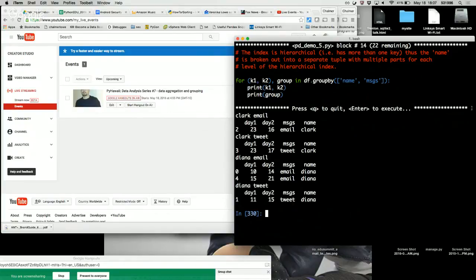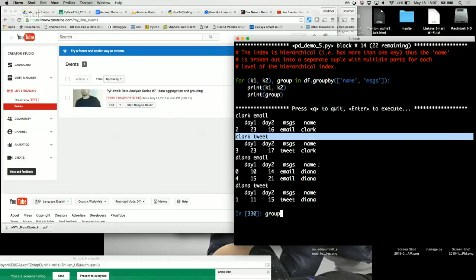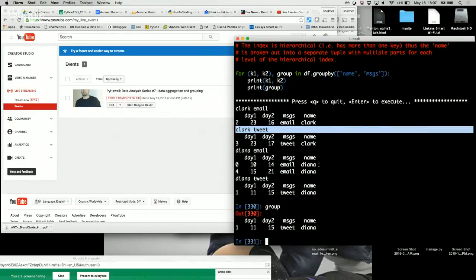And we see that the first group that we had was Clark with his email. The second was Clark with his tweets. And the third one was Diane. And again, if I just want to look at that last group that we played with, it really is just Diane's tweets, and we see that they only have a single row. All right. Here I'm just printing them, right? But you can do manipulations on them if you choose to.